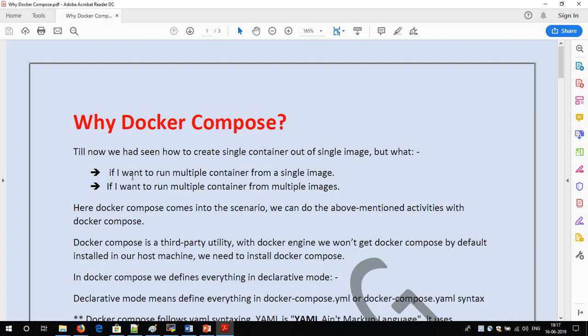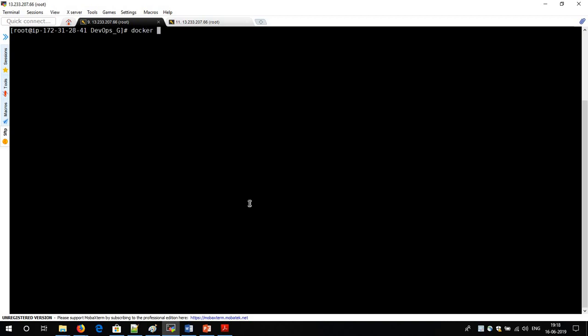In the earlier videos we have seen that if I want to create a container, if I want to run a container, then I used to run the Docker images. But suppose I have a scenario where I want to run multiple containers from a single image at a time, in a single command. Suppose I want to run 10 containers of Nginx at a time. How can I run them? With the manual process, suppose I have Docker images.